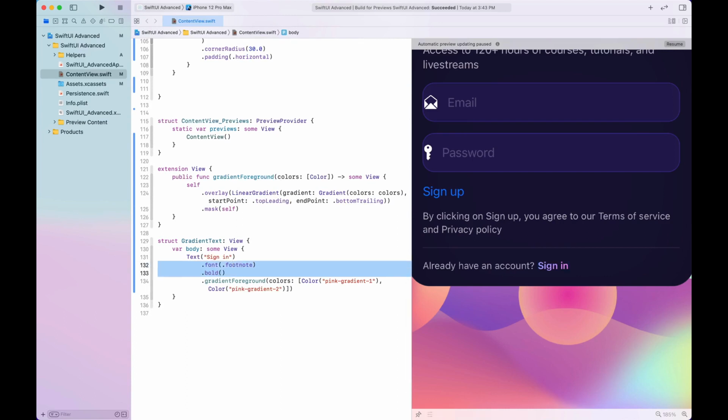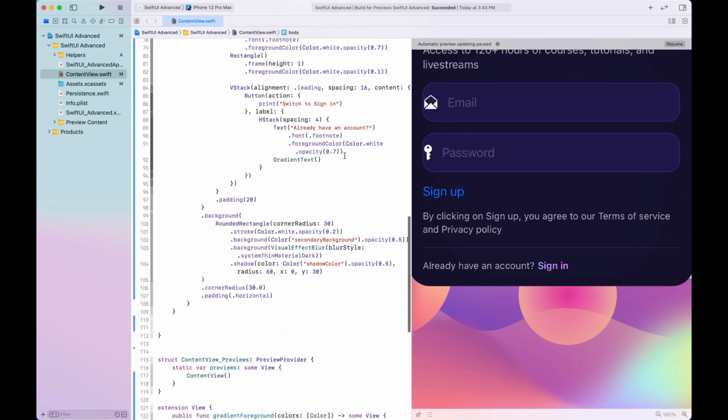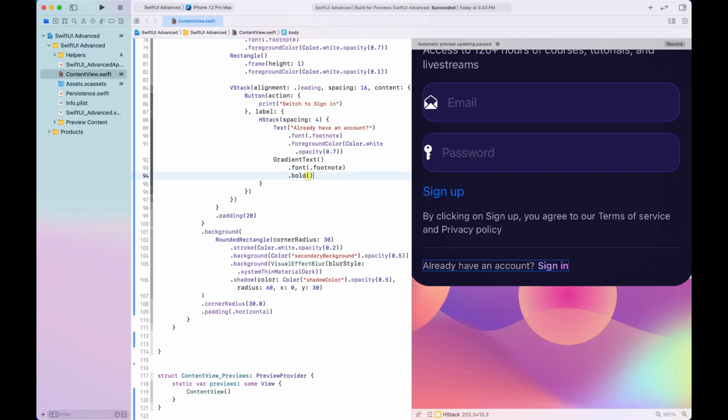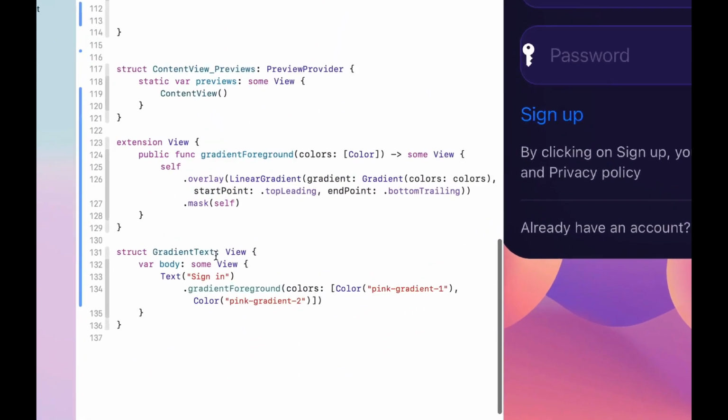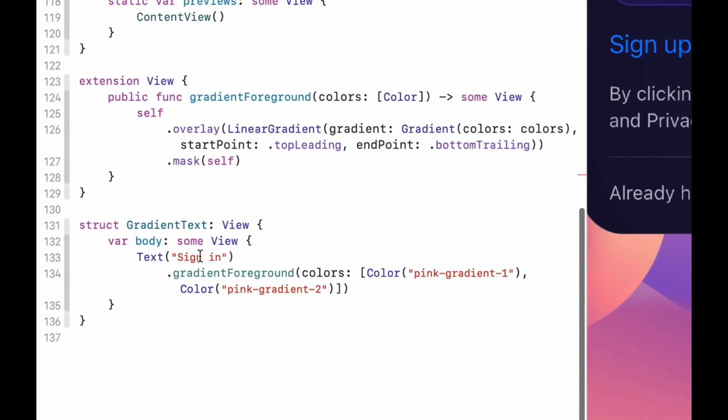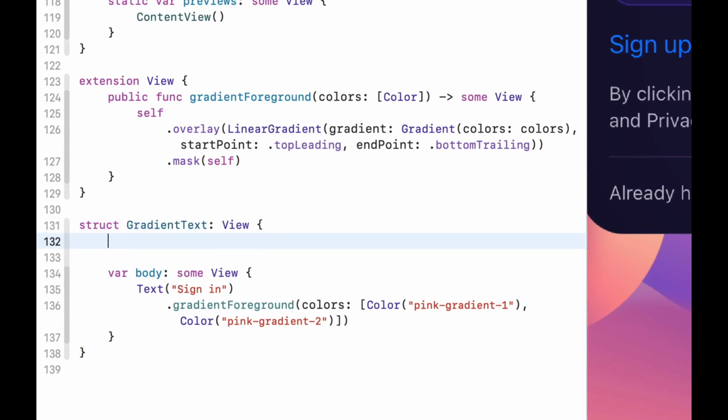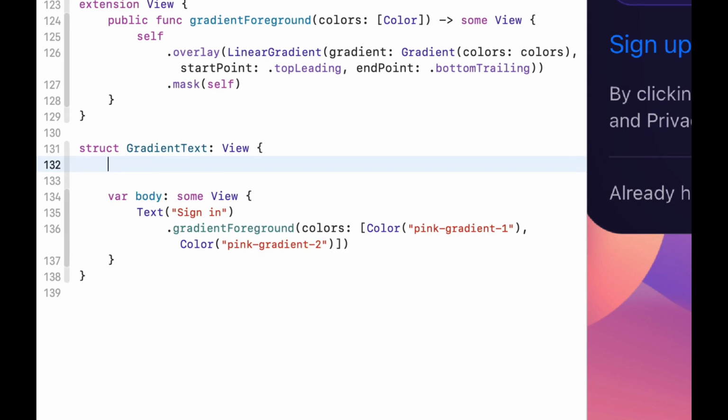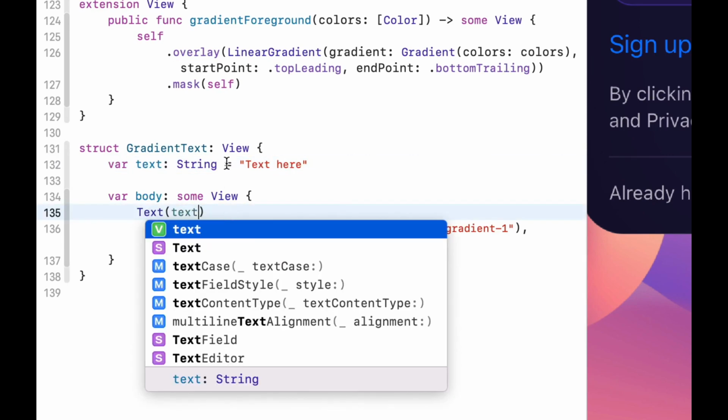Furthermore, not every gradient text will use the view modifiers of footnote style and a bold font, so I'll cut those out and paste them immediately after here. Furthermore, not every gradient text is going to have "Sign in" as its string, so what we'll need to do is create a new variable right before the body variable called var text of type String is equal to "text here". And instead of "Sign in", we'll replace this with text.